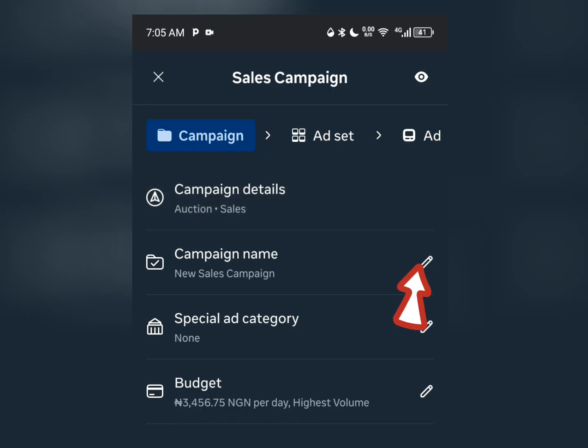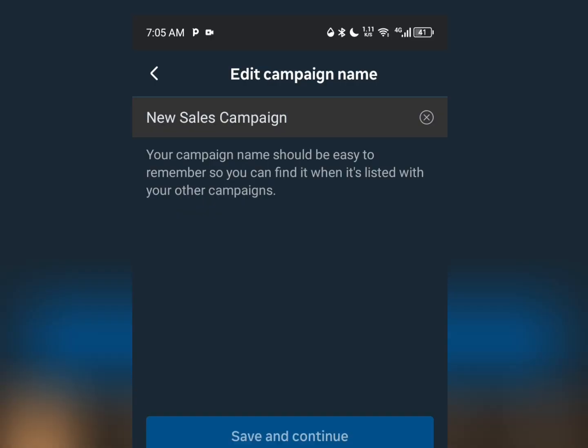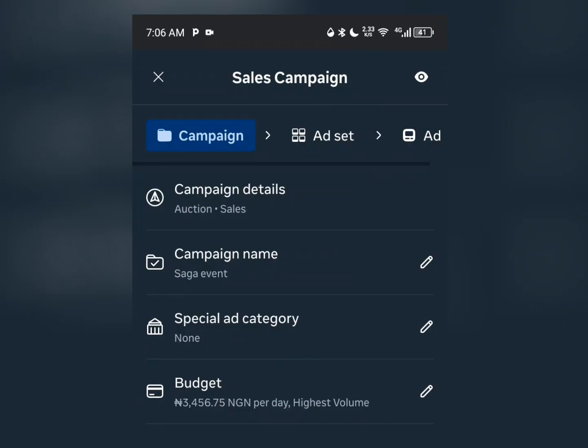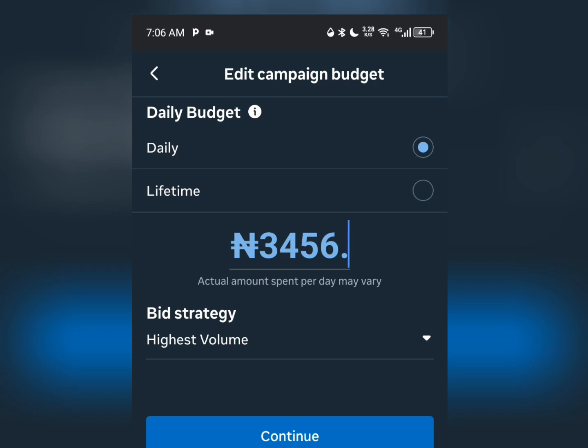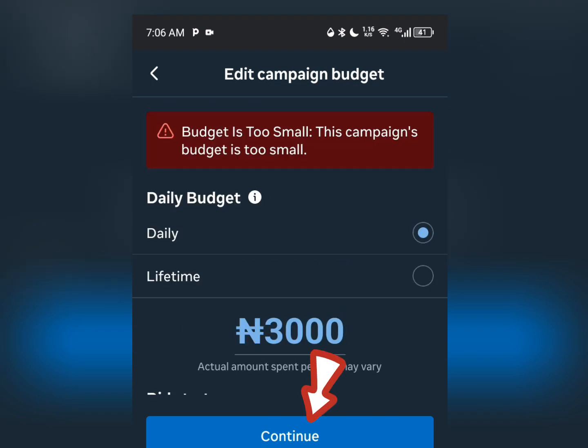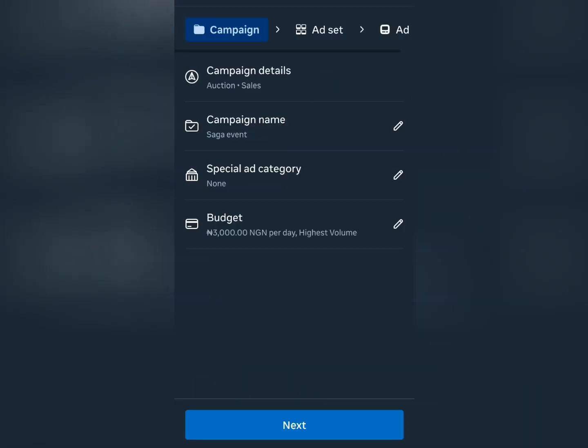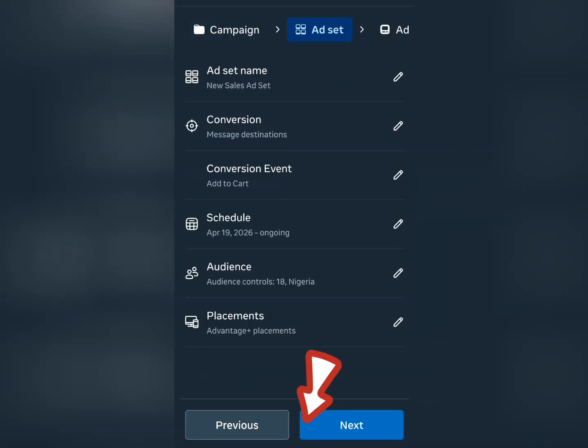Now our campaign name, this is where you rename your campaign. Let me just name it, save and continue. You want to name your ad so that when you come to your ads manager, you can easily identify what that ad is for, so that you don't get confused. Then your budget, you can decide to test with 2,000 naira per day, depending on what you're comfortable with. So I will just continue, and I'll click on next to go to the ad set level.